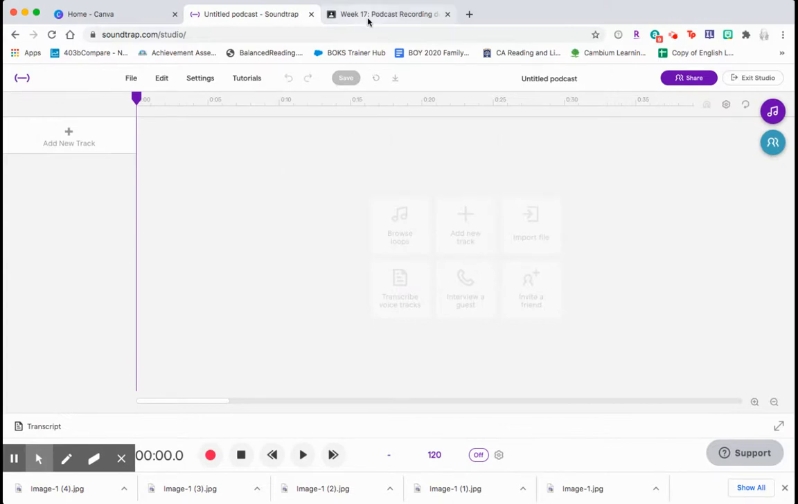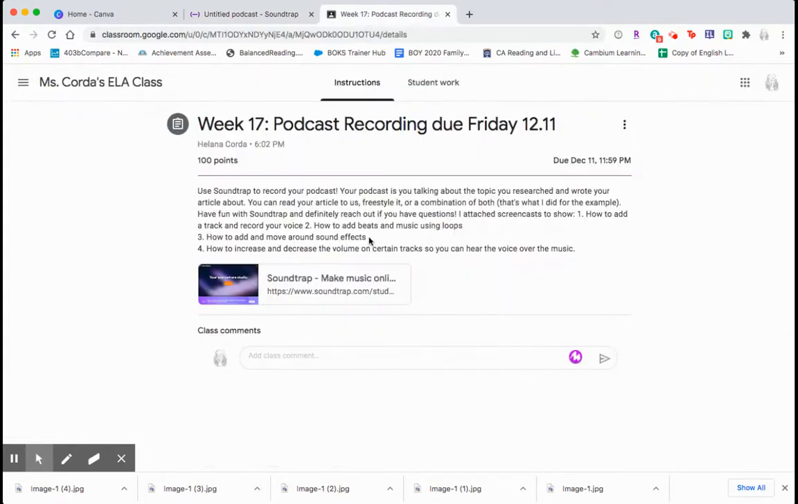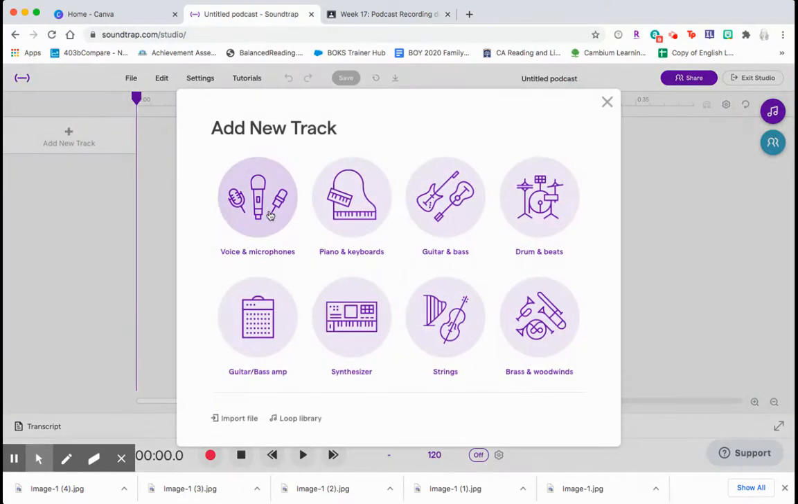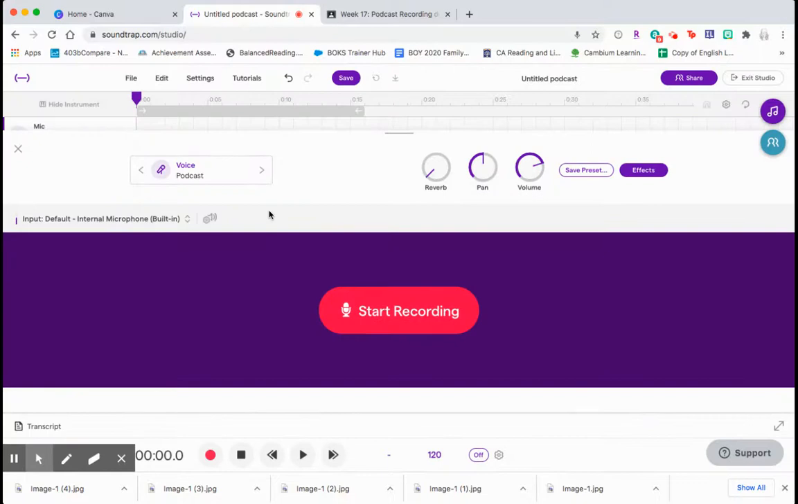This screencast is number one. So, it's how to add a track and record your voice. What you're going to do is hit add new track, voice and microphones. And then there's all these different voices that you can use. Like you can give yourself really cool sound effects if you want to.